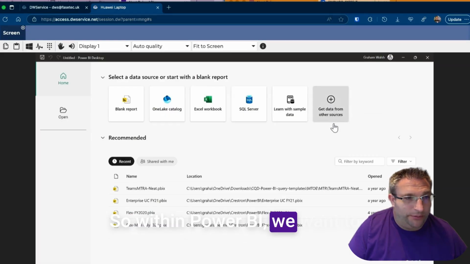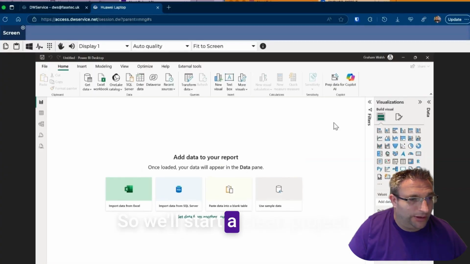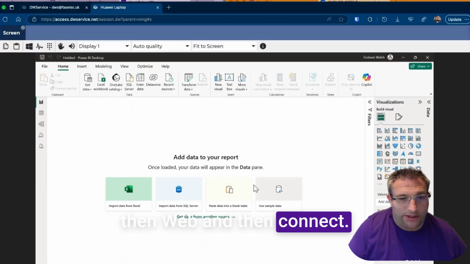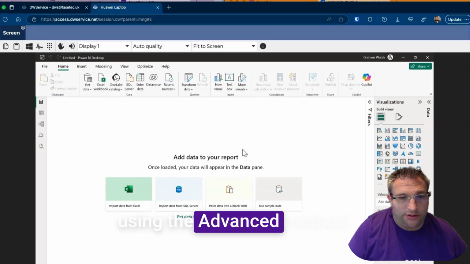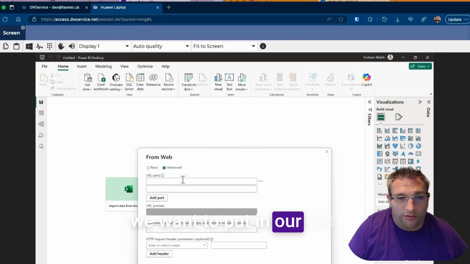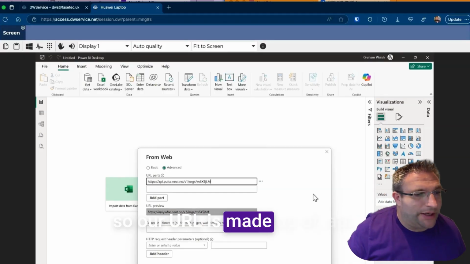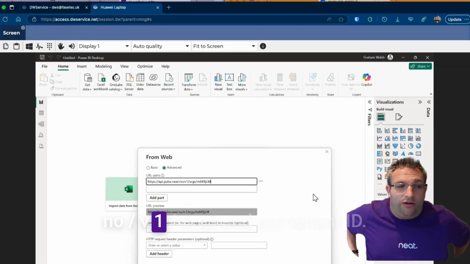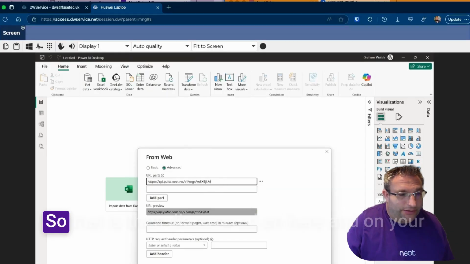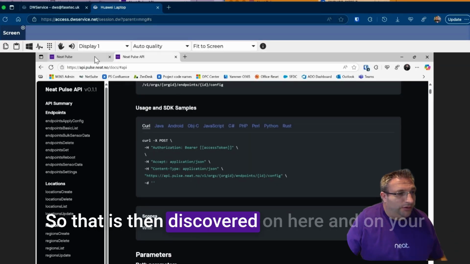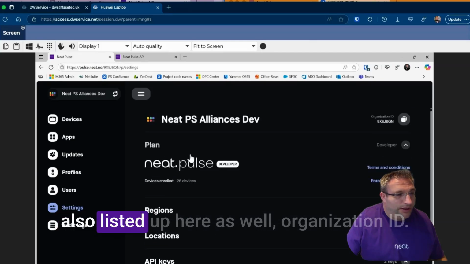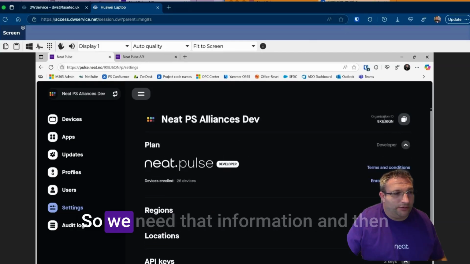So within Power BI, we want to get data from other sources. We'll start a clean project and select Other, then Web, and then Connect. We're going to connect using the Advanced method, so we select Advanced and put in our URL. Our URL is made up of api.pulse.neat.no/v1/orgs and our tenant ID. That is discovered on here at the top: there's your tenant ID, or it's also listed up here as organization ID. So we need that information.